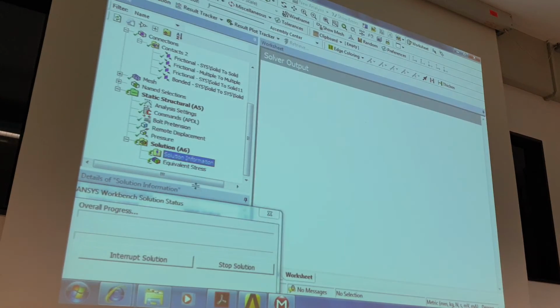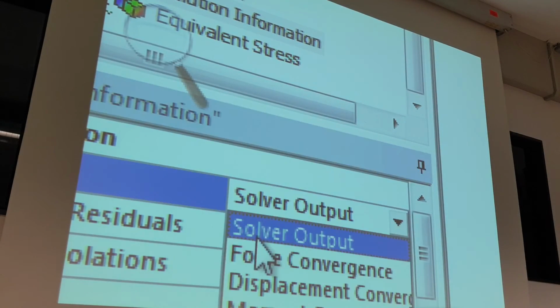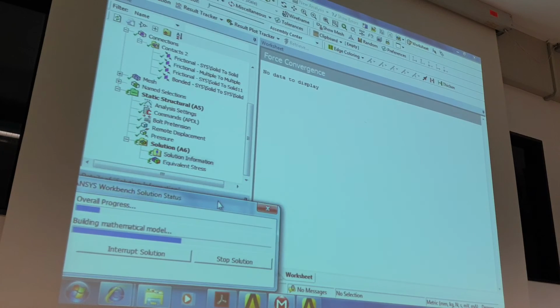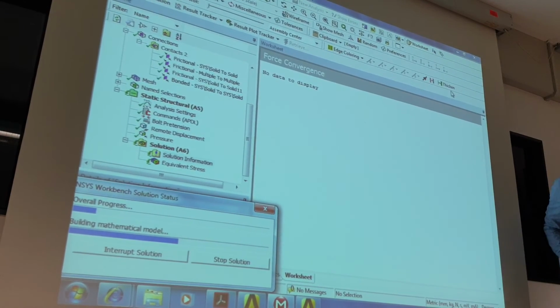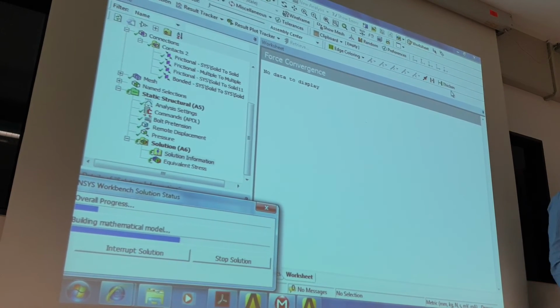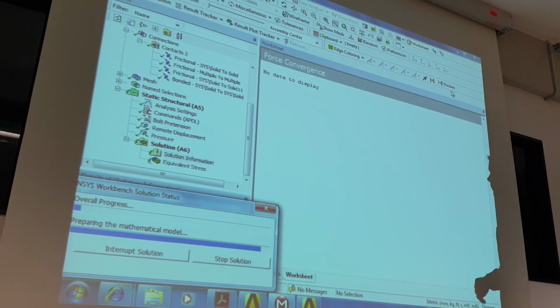And we can control not solver output but force convergence. What we want to control is force convergence. So what's happened? We will see now how the simulation works. And this simulation is maybe 10 minutes or more.